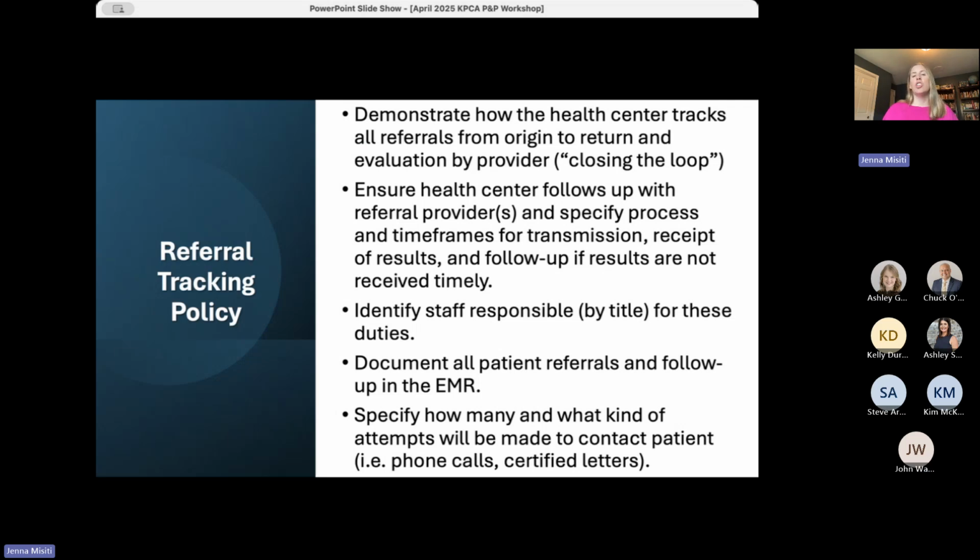That might change, and you don't want to have to update this policy every time that might happen, but you do want to identify the title, because I've heard some health centers have just said, hey, we have staff who do this, who track these, and HRSA has come back and said, that's not good enough. Or they've come back with an FTC application and said, that's not good enough. We need you to be more specific.